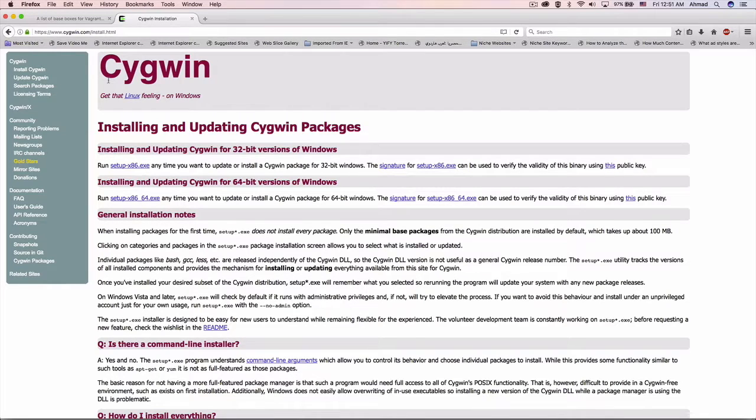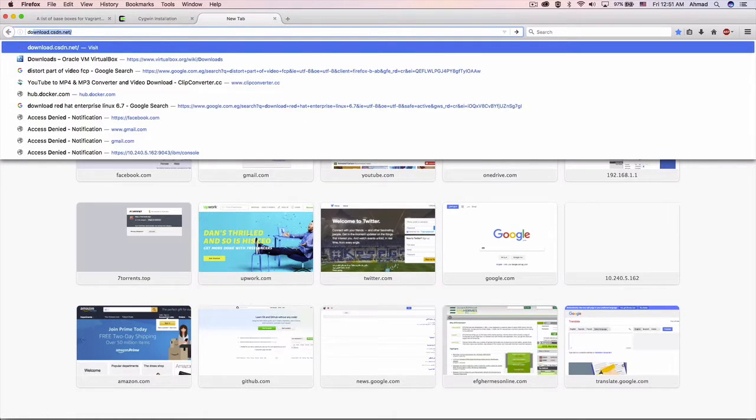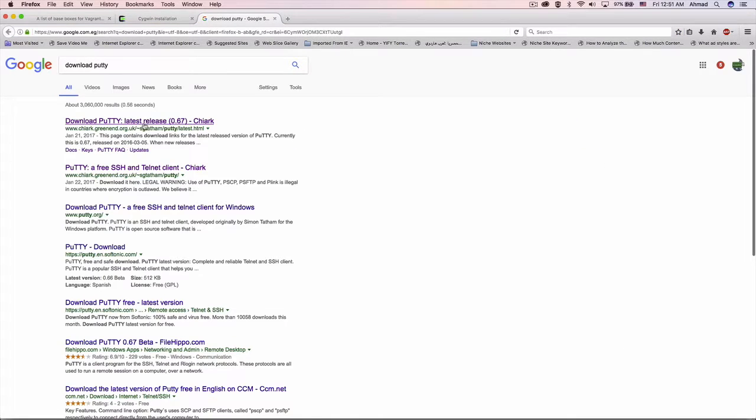If you can't, or if you don't want to download Cygwin, you can simply use a tool like PuTTY. Just go to Google and search for download PuTTY. It is a very well-known SSH client for Windows. Just click on the first link that appears, and download PuTTY version 0.67.